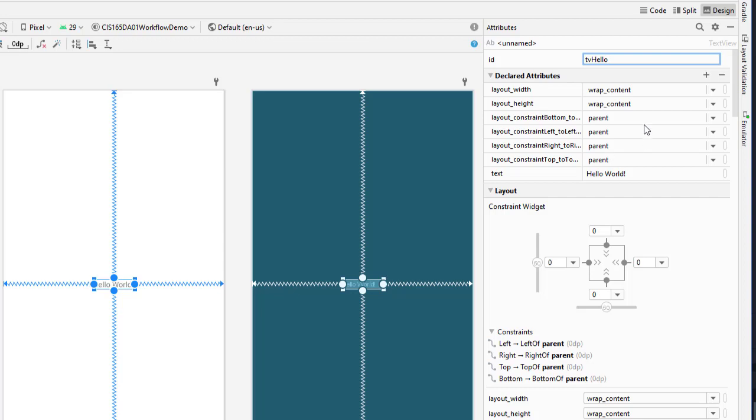Below that, we have declared objects. These are the attributes that have been applied. Now, when we created our app through the template, it created this object for us and gave us some attributes. And right now, those attributes primarily consist of a width and a height, which basically says just wrap the content, and then layout constraints. And that's what these little squigglies are. These are layout constraints to our parent view in this case. And then the text, which is hello world.